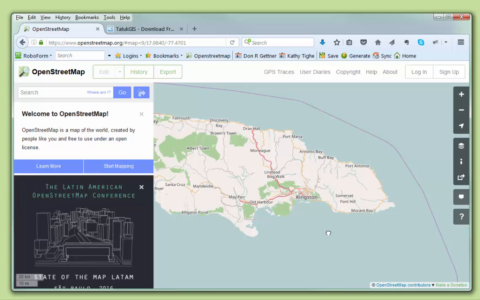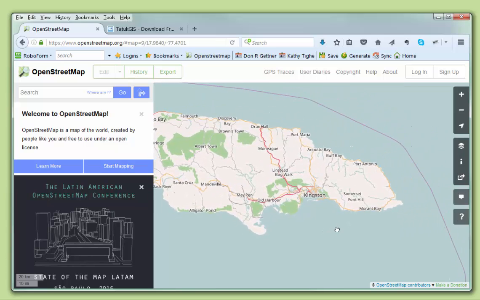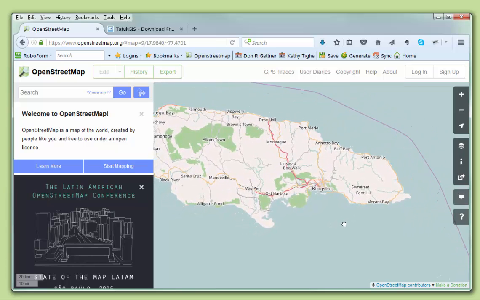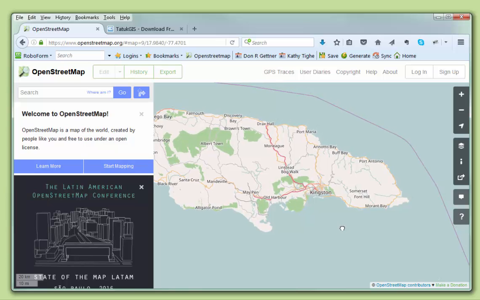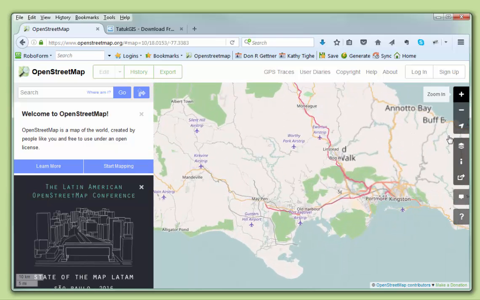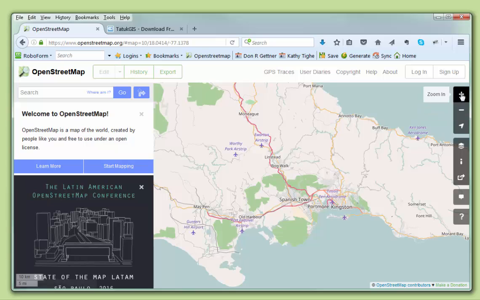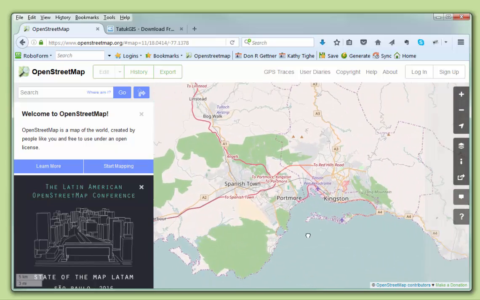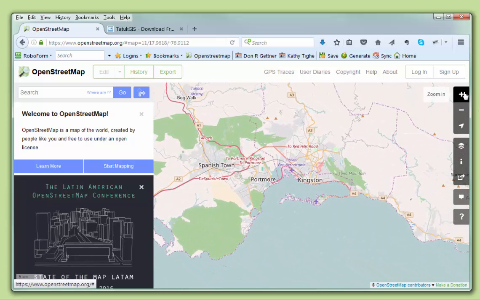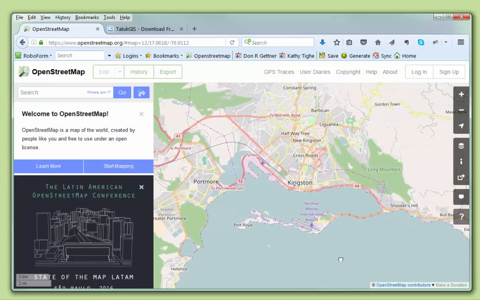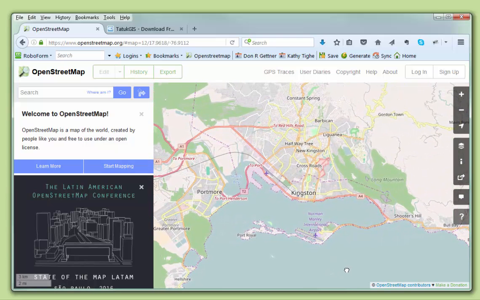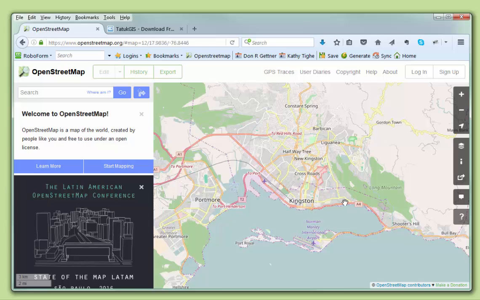One of the disadvantages of the OpenStreetMap is it's a little tricky to get very large areas. I'll explain why in a minute. So you tend to zoom in on the smallest area that will work for you. So I'm going to zoom in, and here we have Kingston, and let's go in a little bit tighter. Okay, so right around there, that has the entire area around Kingston.